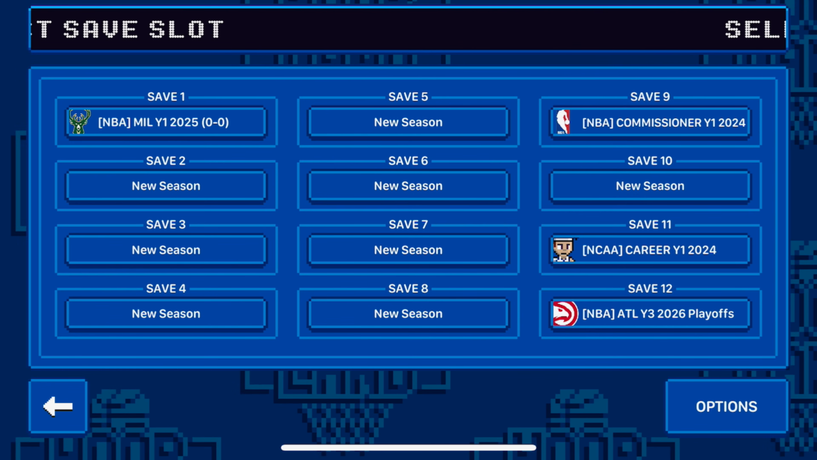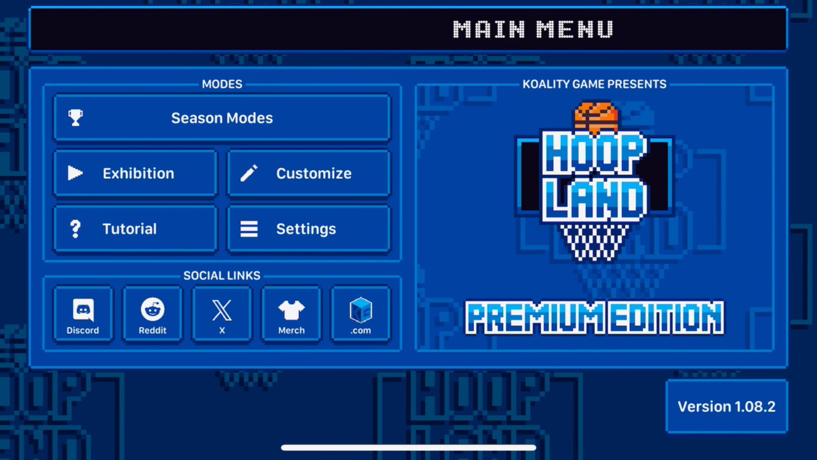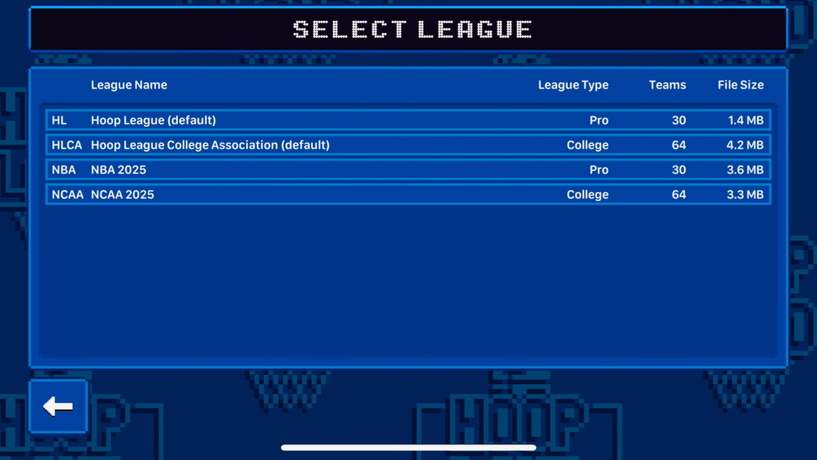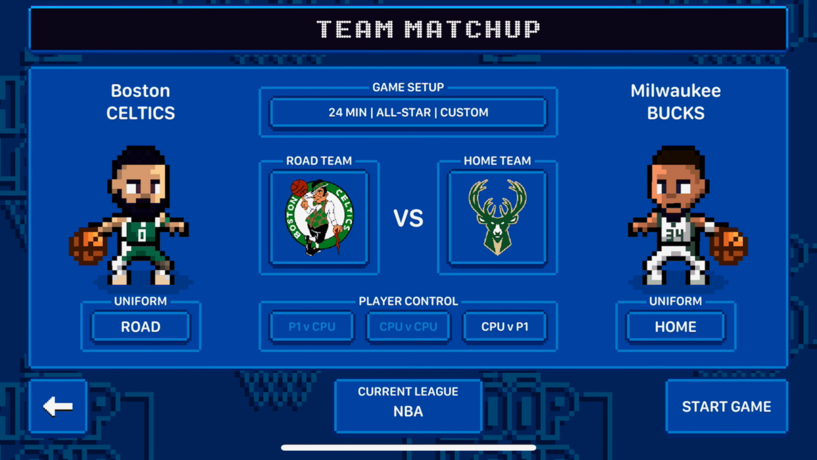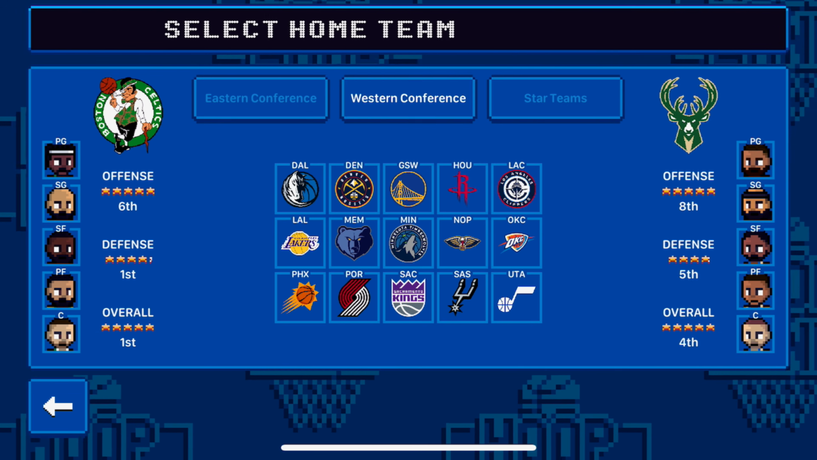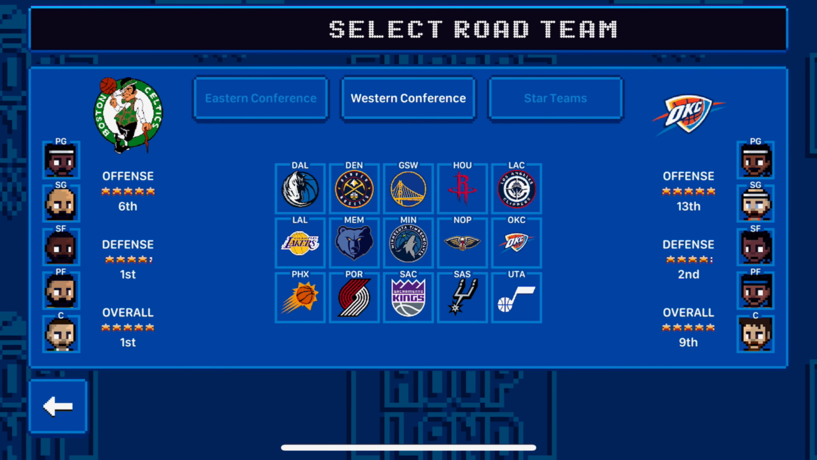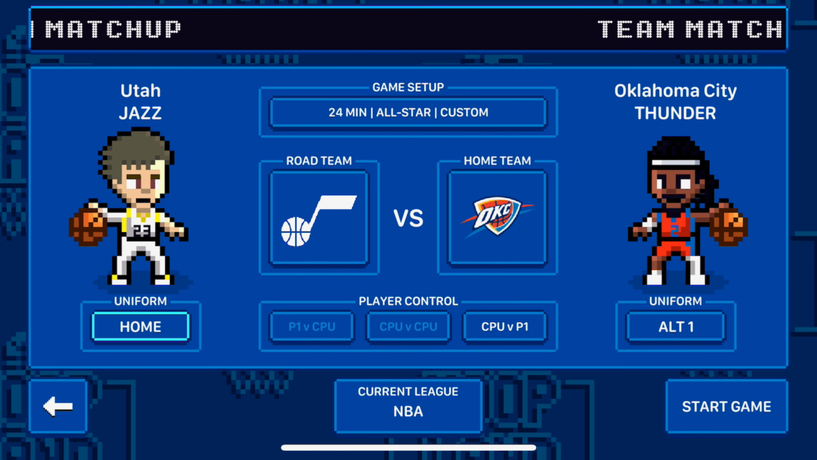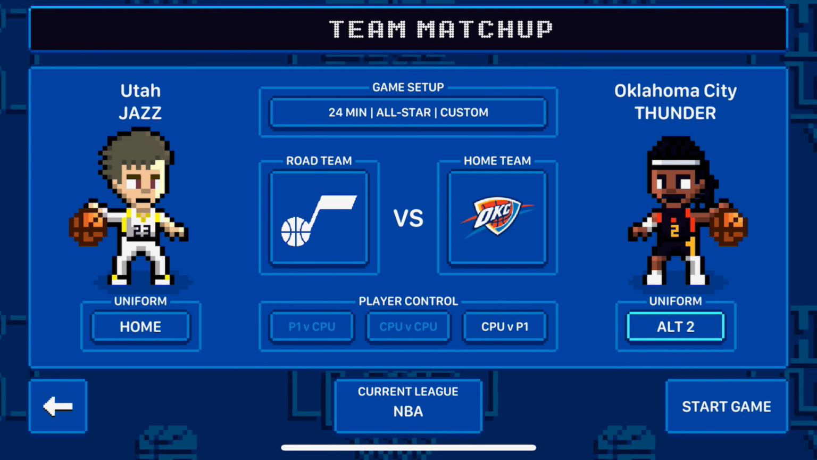So you've got the rosters added to your game. Now, how do we use them? Well, if you want to go to exhibition mode, you've got the current Hoopland League at the bottom here. You're just going to click on that box and you're going to be able to import my NBA rosters. You can go through and change all the jerseys. You can go through and change all the teams. Let's say you want to do the Thunder. Okay, let's say you want to do the Jazz. You've got that. I'm continuing to also update the new city jerseys that have been added for the upcoming year.